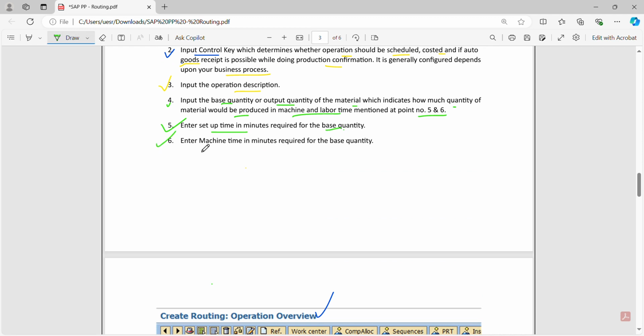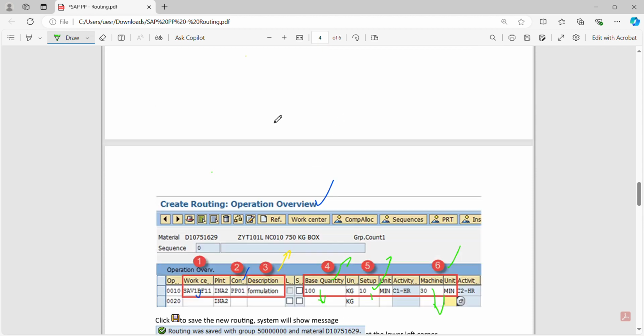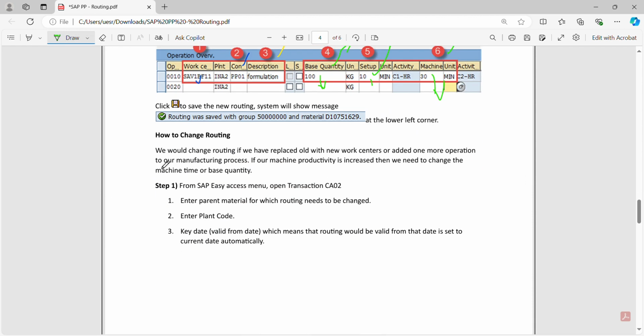Then sixth, enter machine time in minutes required for base quantity. Here machine time is 30 minutes. Okay. So now click save to save the new routing. The system will show the message "routing was saved with group and material" at the lower left corner.